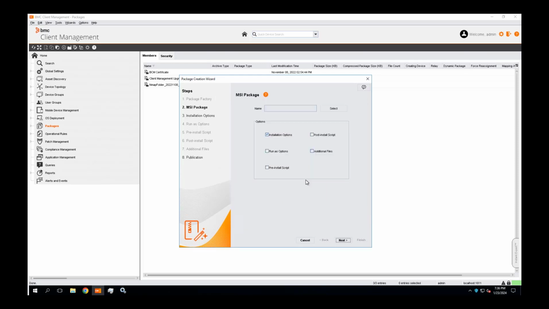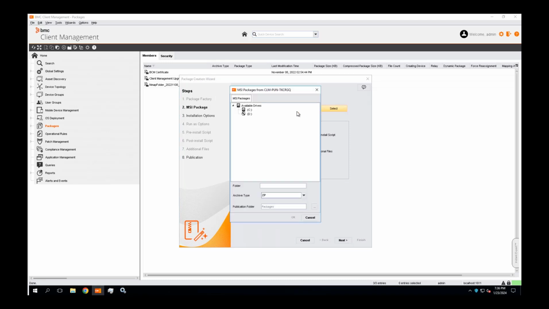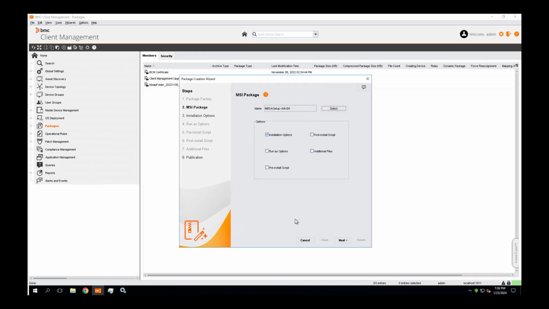In the MSI package window, select the MSI package provided by your manufacturer. Go to the location where the packages are stored. Select the MSI package. Click on OK. Keep the default options set and click on Next.